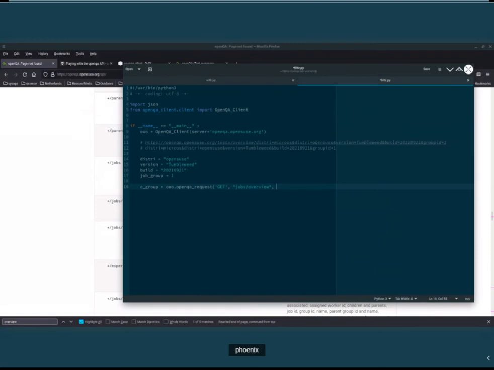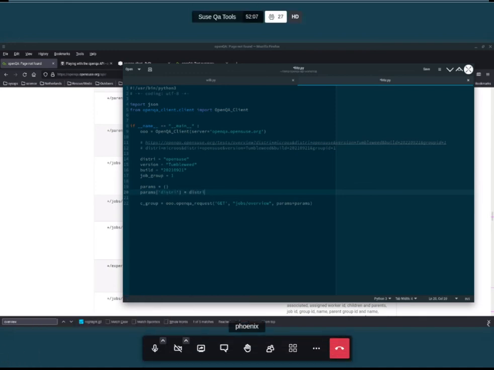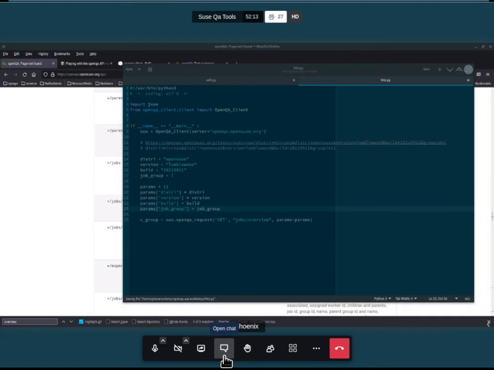So this is the path, and the params are params. And we are going to assemble them now. Because one of the cool things of this library is that you can just pass a Python dictionary to it, and it will assemble it itself. Distri, okay. I just copy paste this from the template.